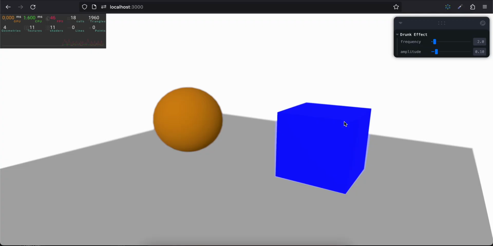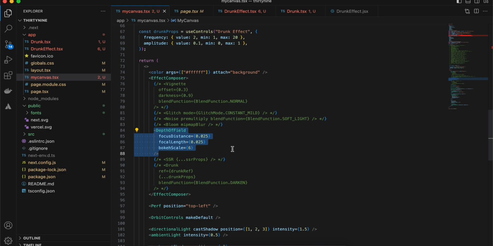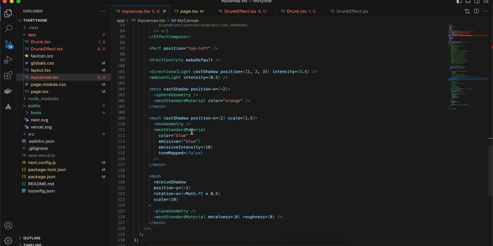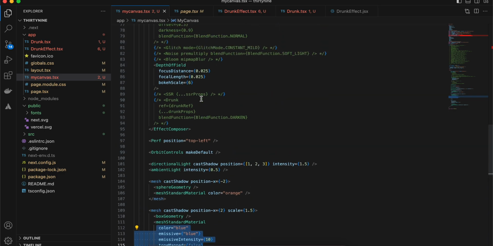So here you can see the box is not affected, the cube is not affected, whereas the sphere is affected. If you check here, I have added this kind of stuff, that's why it is not affected. But make sure that this is kind of performance intensive. So yeah, be careful with it.